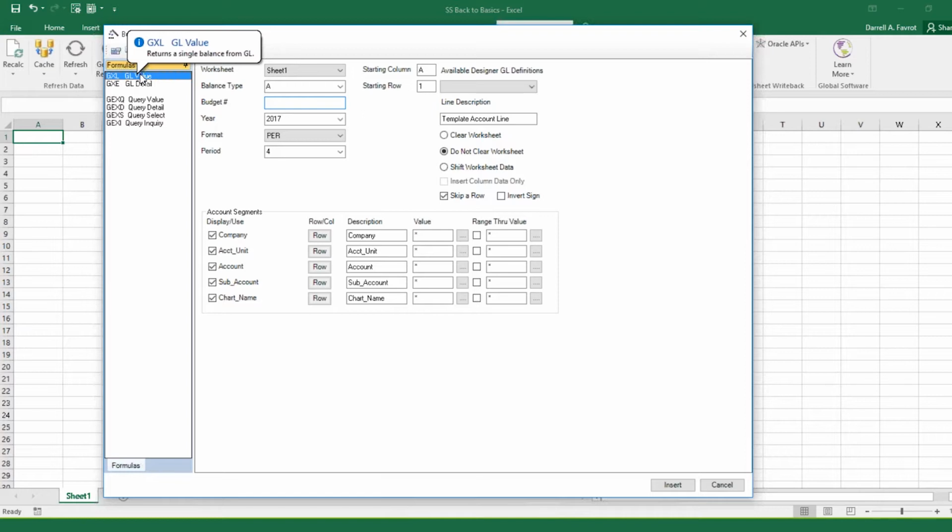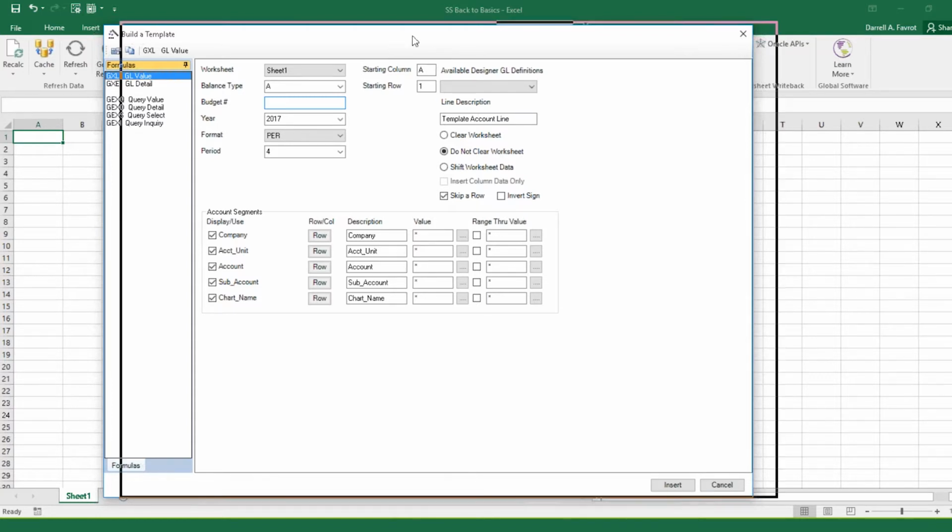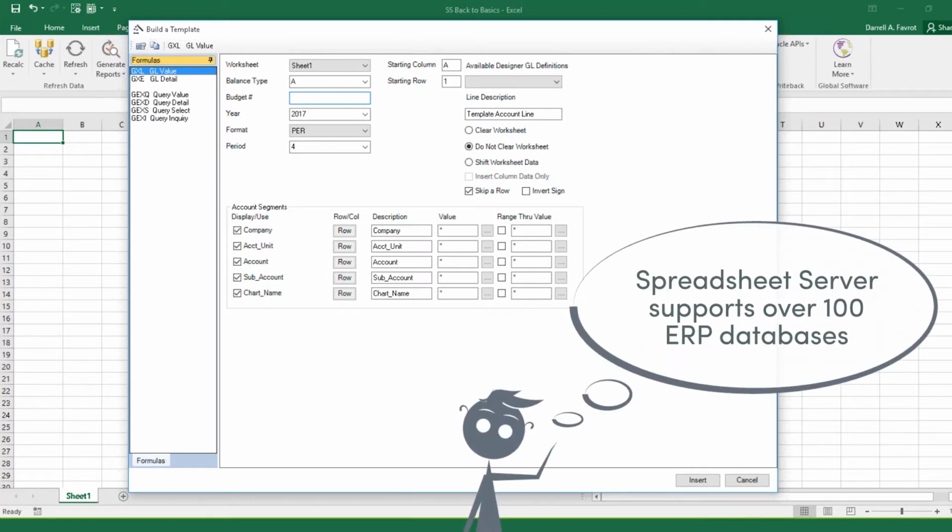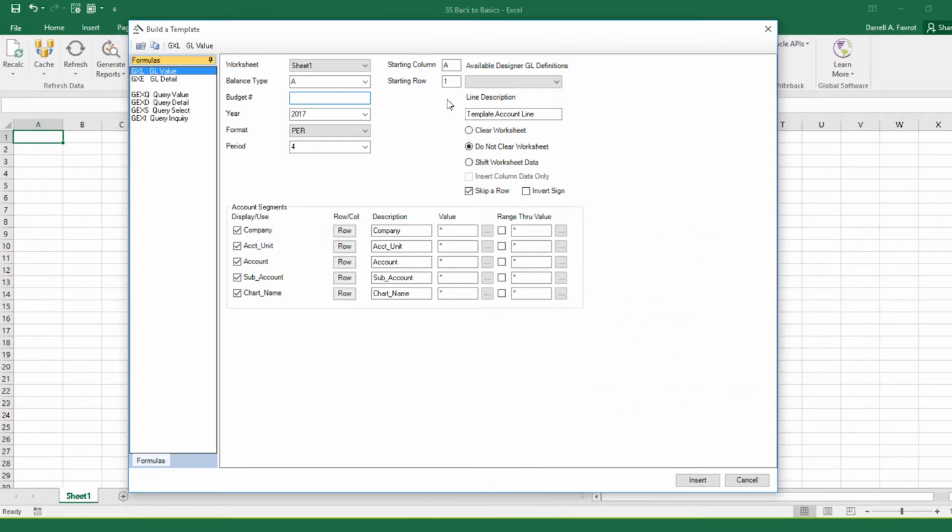The formula we're going to work with is called a GXL, and the GXL returns a single general ledger balance from the ERP system. Global Software Spreadsheet Server supports 100+ different general ledgers. So based on your settings, the parameters required will be different. In this scenario, for this presentation, I'm using a general ledger by the name of Lawson. But many of the feature sets within the formula GXL hold true no matter what ERP system you're utilizing.